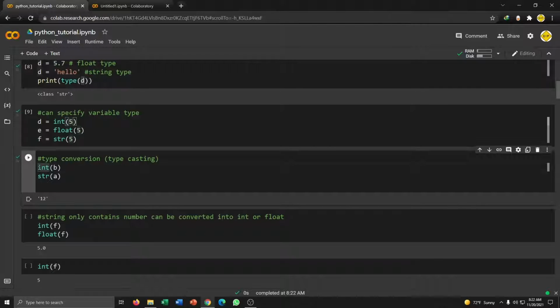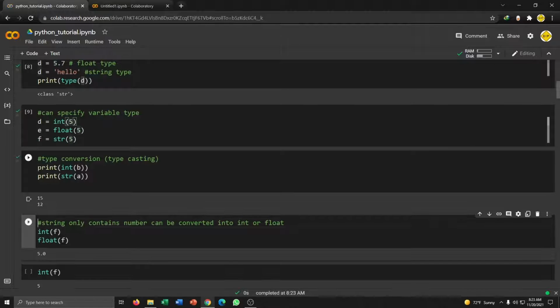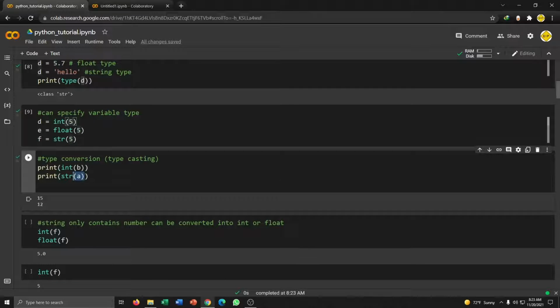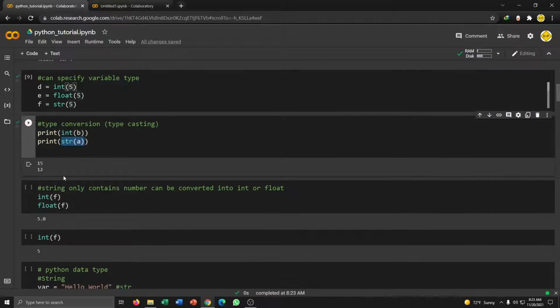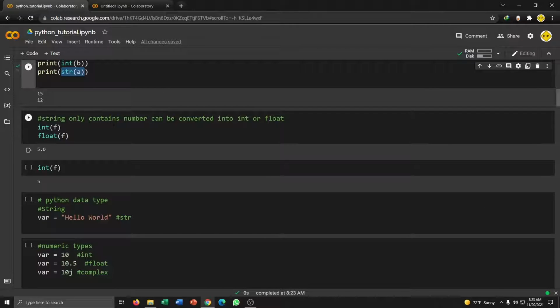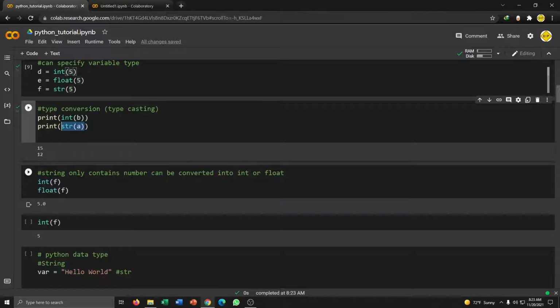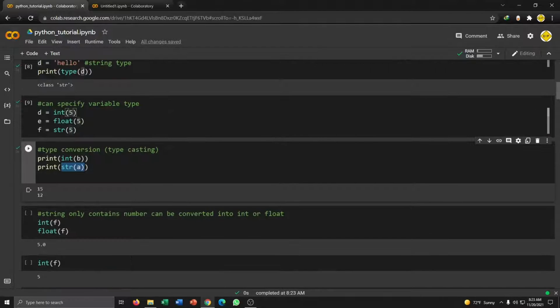In order to show every line, we can write print for each. So 15, 12. 12 is str, string. Okay. A string must contain only numbers in order to be converted into int or float.